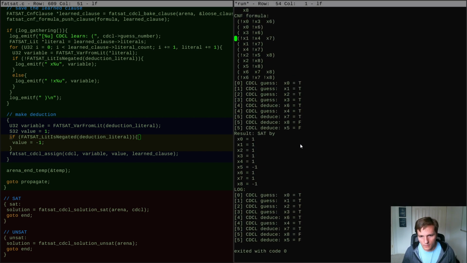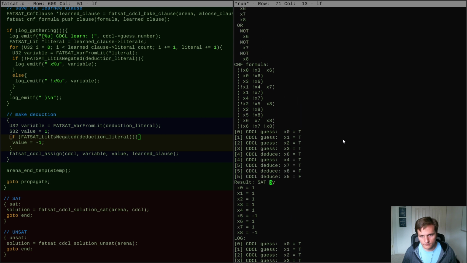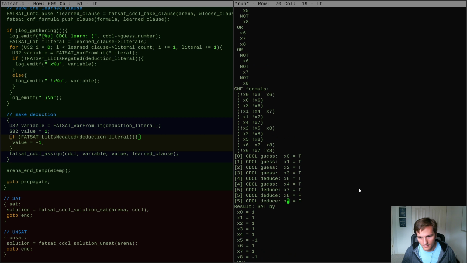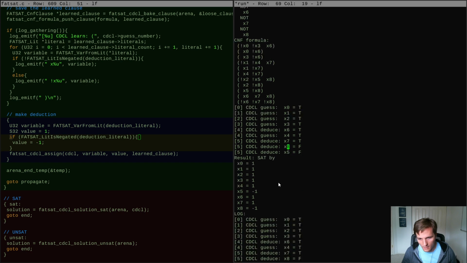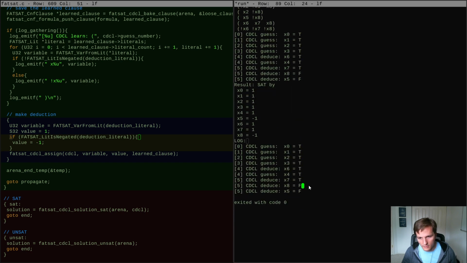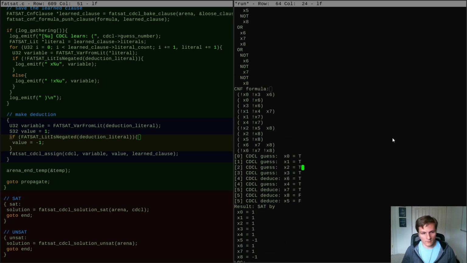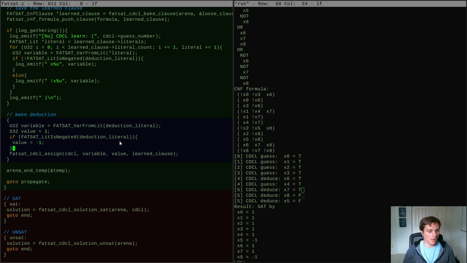All right, so here's my log. It guesses x0, x1, x2, x3. It deduces x6. It guesses x4, deduces 7, 8, 5. 0, 1, 2, 3, 4, 5, 6, 7, 8. And yep, it gives me a result, and that worked. Okay, cool. So it worked to find a solution here. It didn't have to do any conflict resolution, so it didn't learn a clause.